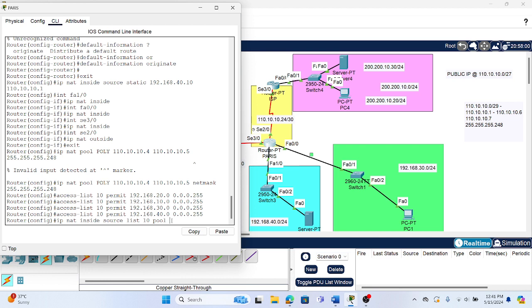The name of the pool is Poly. And very important, finally, if you forget this, what happens? The dynamic NAT will be executed. The dynamic NAT has disadvantages. It will map one public IP to one private IP.